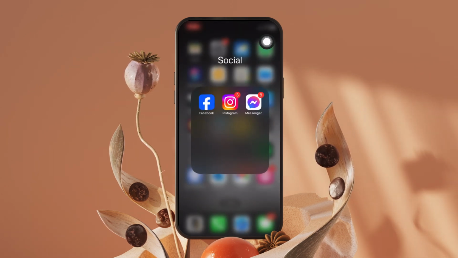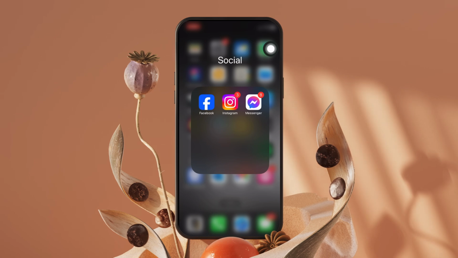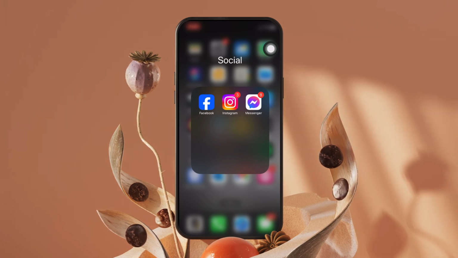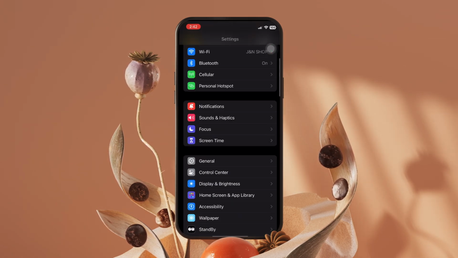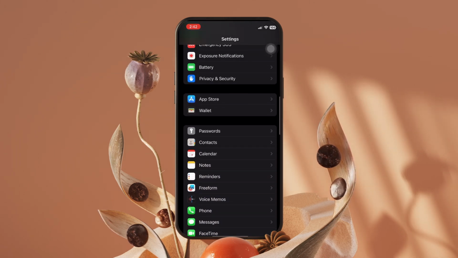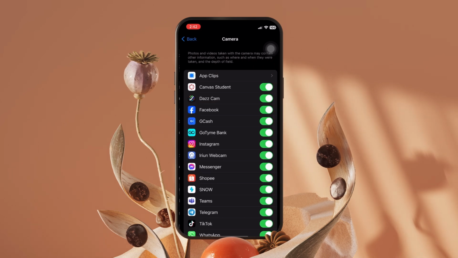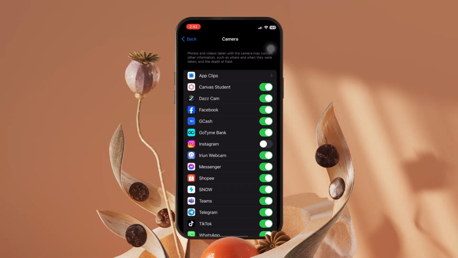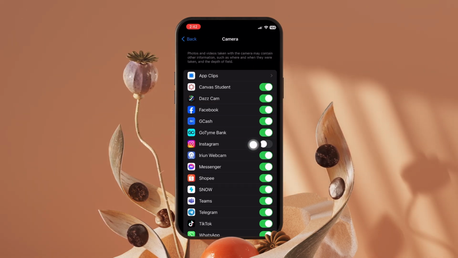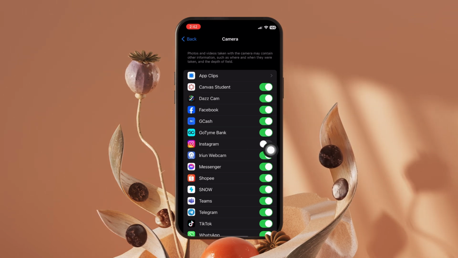If you want to stop Instagram from using your camera altogether, go to Settings, scroll down to Privacy and Security, and tap Camera. Find Instagram in the list and toggle it off to revoke camera access. And that's it. You have now learned how to stop the green dot on your iPhone when apps like Instagram are using your camera.